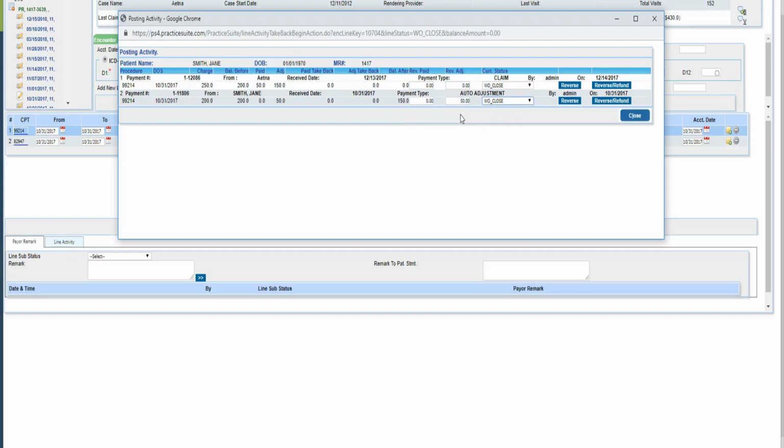What you do next is decide what you want the status to be after the reversal is done. That's what you'd select from this dropdown. So if you want to leave the balance with a bill to patient or rebill status, or bill to secondary or the primary insurance status, whichever status you want to leave it as, you can select from this list. Once you've selected the status, you can hit the reverse button.